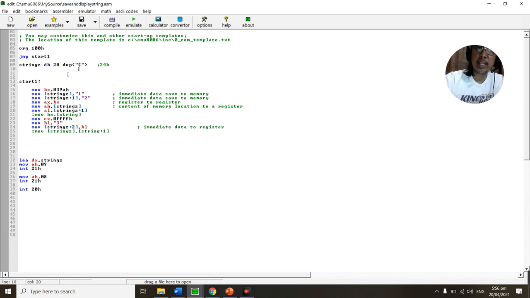So in reality, although I defined this as 20, you can use 20, but you will have an error. You can only use 19, so that your last character will be a $ sign. And in some of the examples, or even in your other subject, you will always see 24H here. That's equivalent to a $ sign, the ASCII code for $ sign.